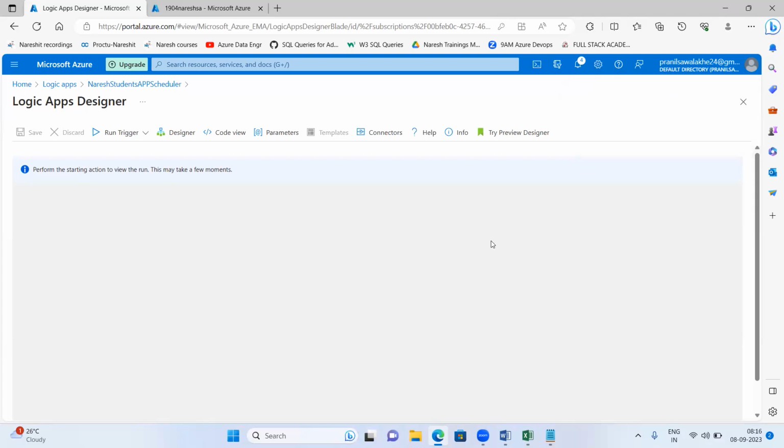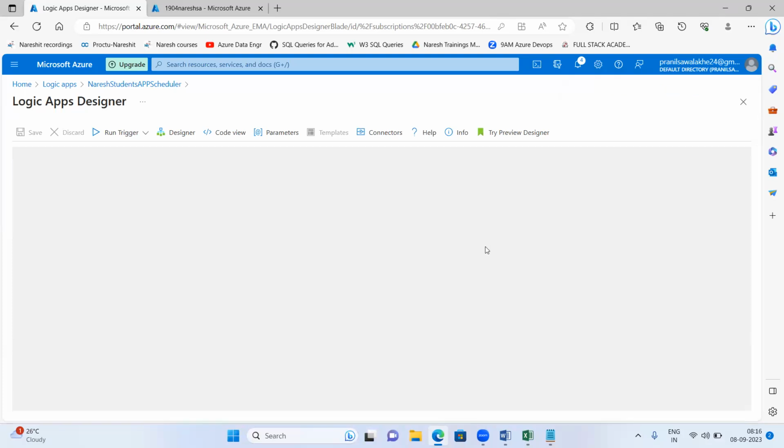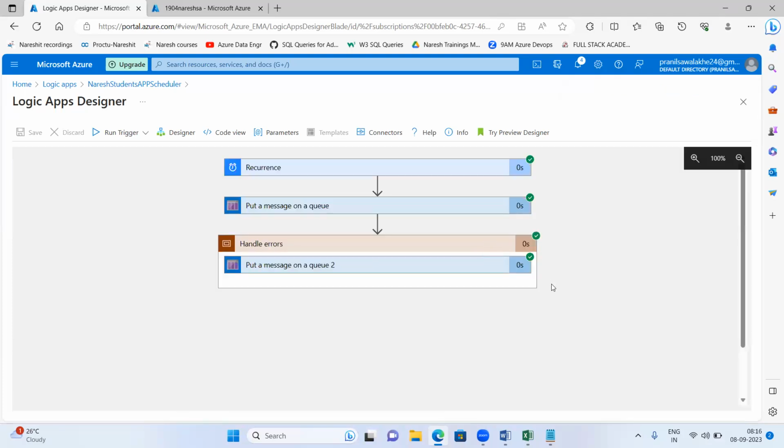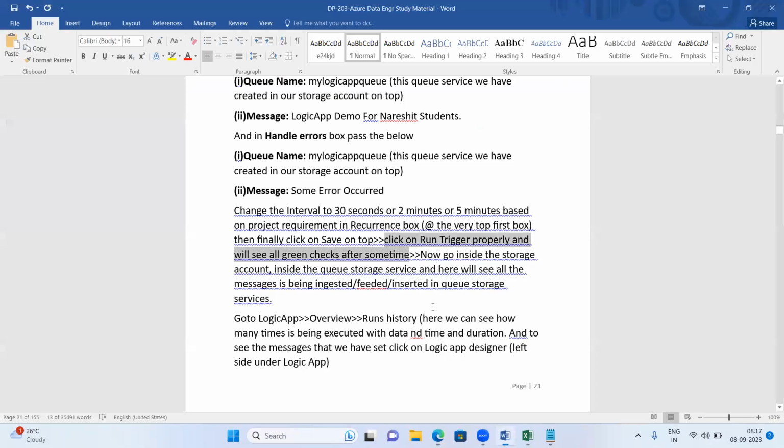If we are getting all green checks, then it means that the workflow has been executed successfully. Super. See here, all are green. You might get red also sometimes. If you get red here, understand you have done something wrong somewhere. Okay, fine. So this is all good now. We get all the green.